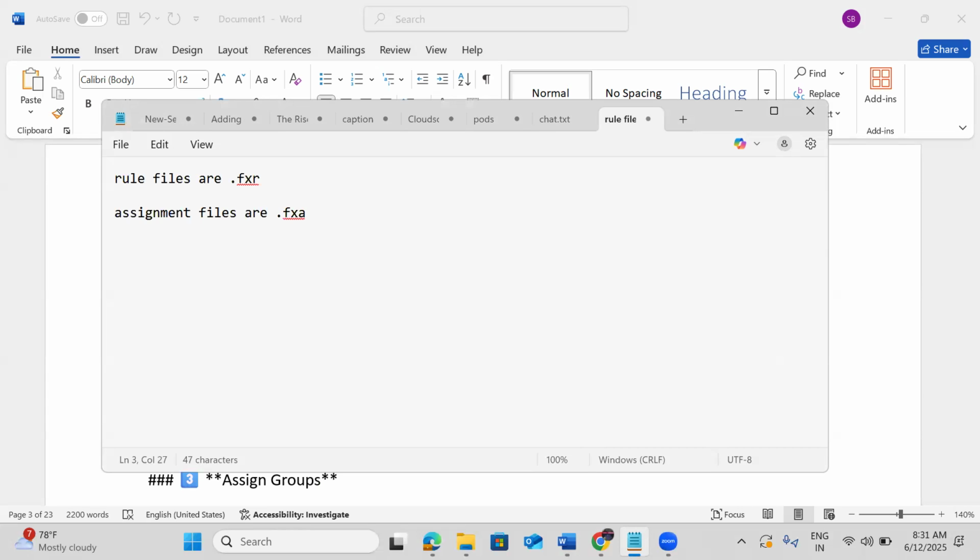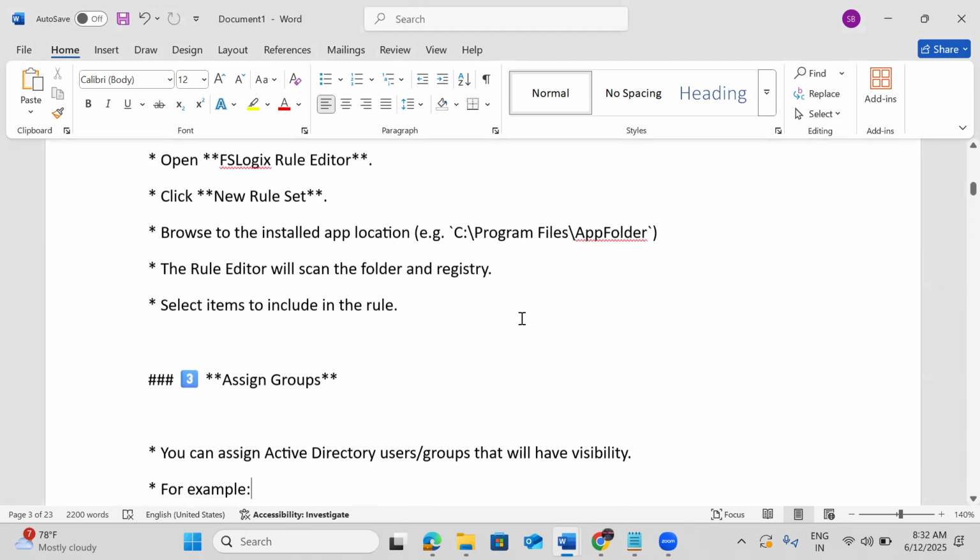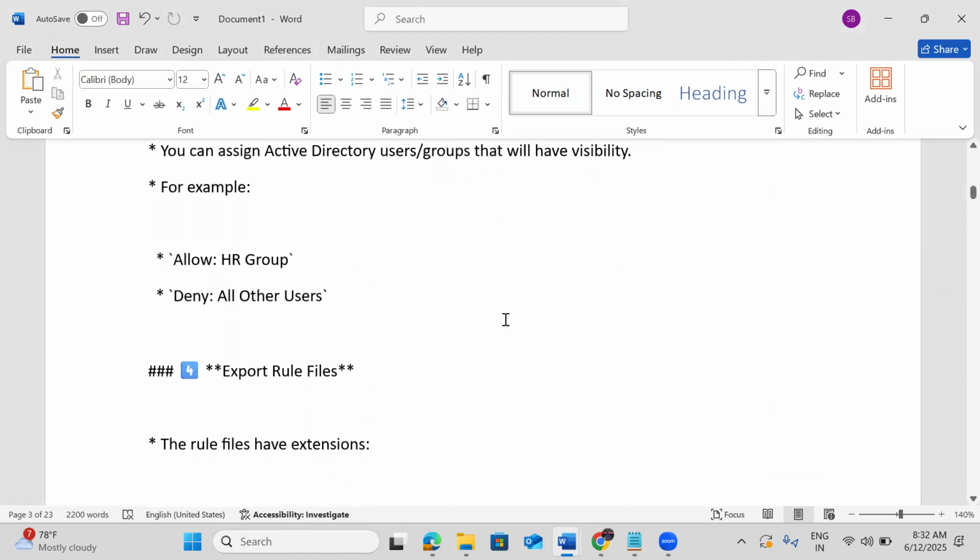Whenever we copy these to the session host and the user logs in, the FSLogix agent is already running on that session host machine. It will recognize these rules, and at the time of logon it's going to hide those apps from the users. So what is the rule we are defining here? The HR group. Where should we create this HR group? In Active Directory, we need to create it and deny for other users.